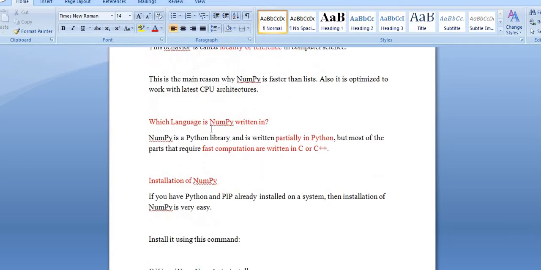Which language is NumPy written in? NumPy is written partially in Python, and for faster communication it is written in C or C++.